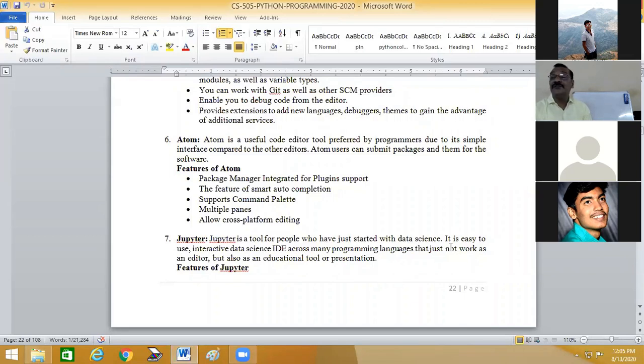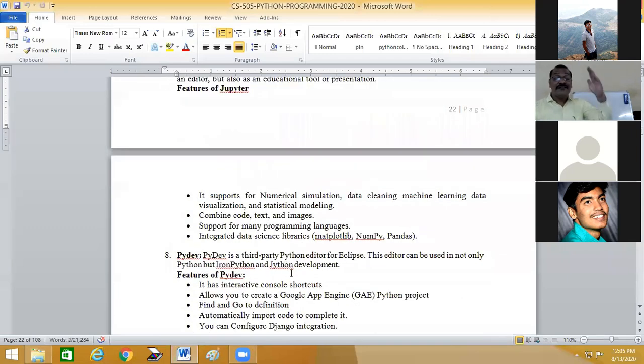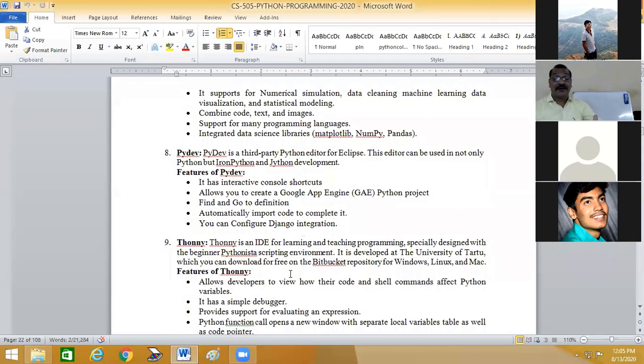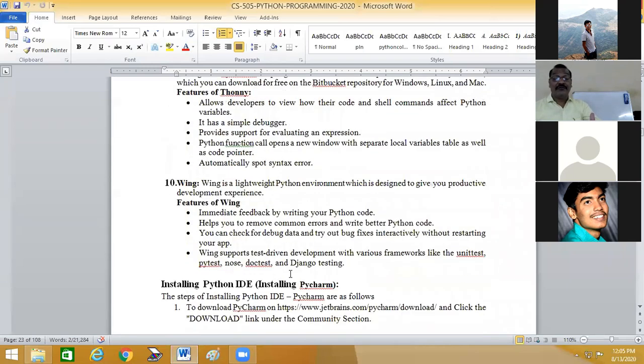This is an IDE. Jupyter is an IDE, and now it has become very popular because Jupyter works with data science projects, and nowadays the very fast growing branch is data science, and that's why such types of users may install Jupyter and work with Jupyter, like that. So all these are there. PyDev is there, Thonny is there, Wing is there, like that. These are a number of editors.